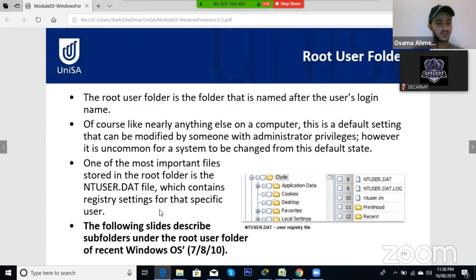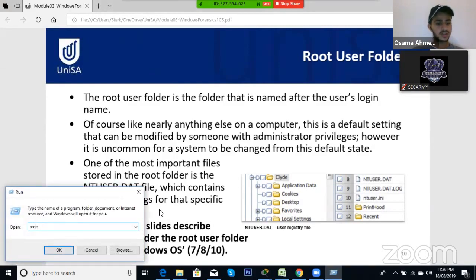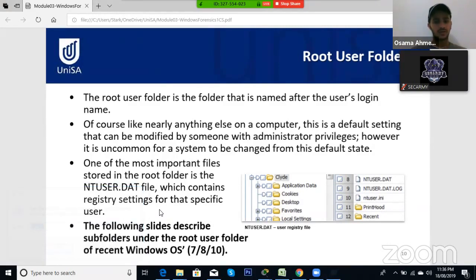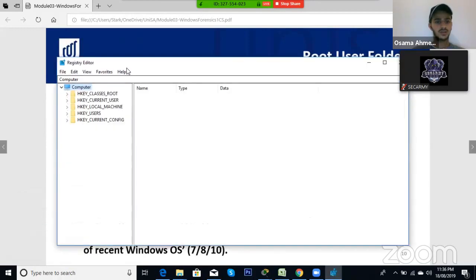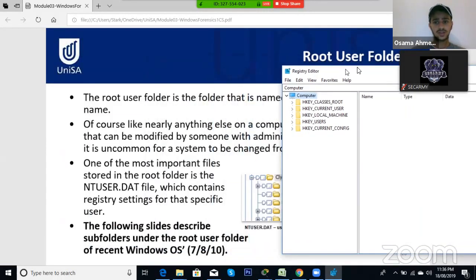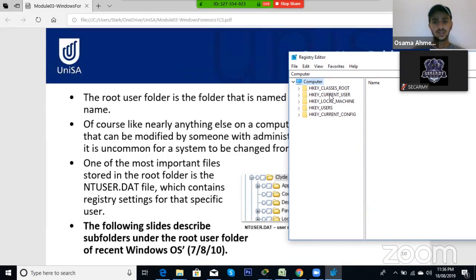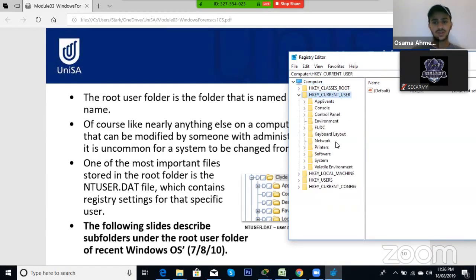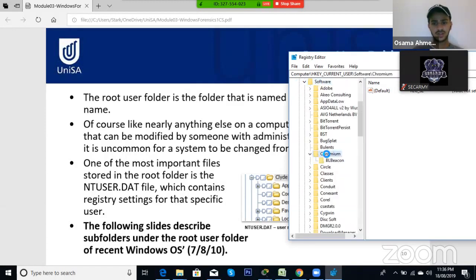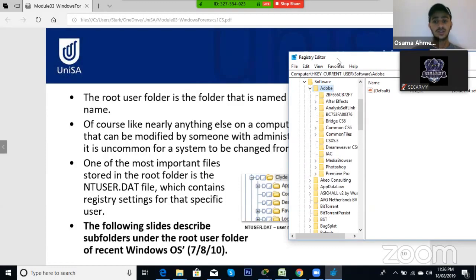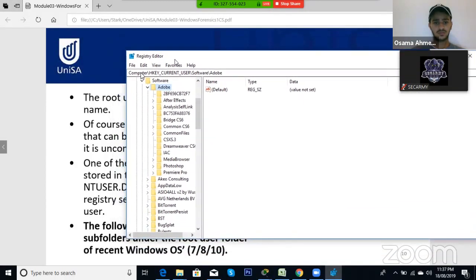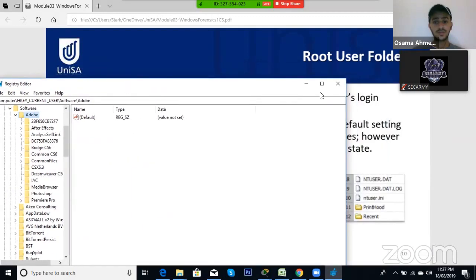For example, if we go here and type regedit, we can open our registry editor. This is my computer's registry editor setting, and if we go to HKEY_CURRENT_USER, we are able to find our current system settings and software settings. For example, there are software settings for Adobe. We can collect evidence from these registry settings as well.